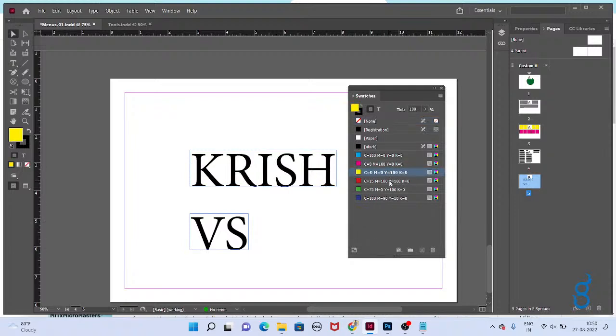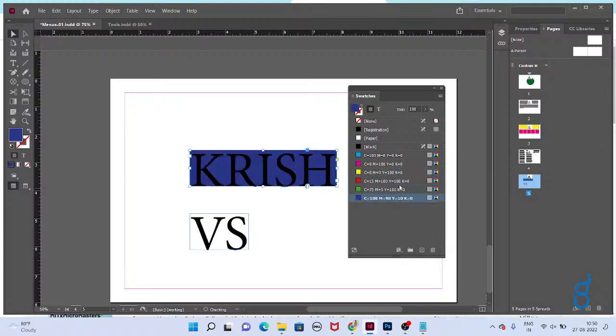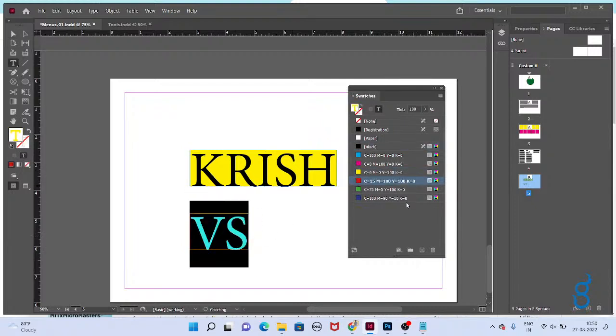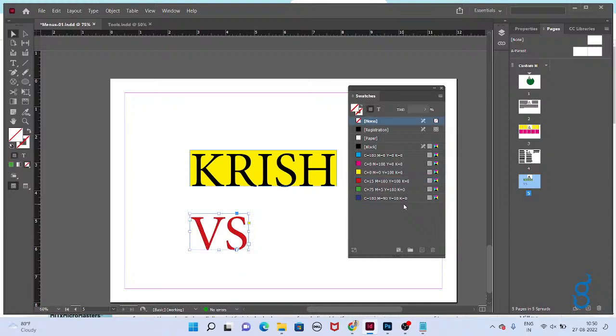Now come here. See, I didn't select the text, but the background color is coming. If you select the text, the text color is coming. But if you select like this, then automatically the background is highlighting, but the text color is not selecting. What should we do? Come here and keep it none, remove.